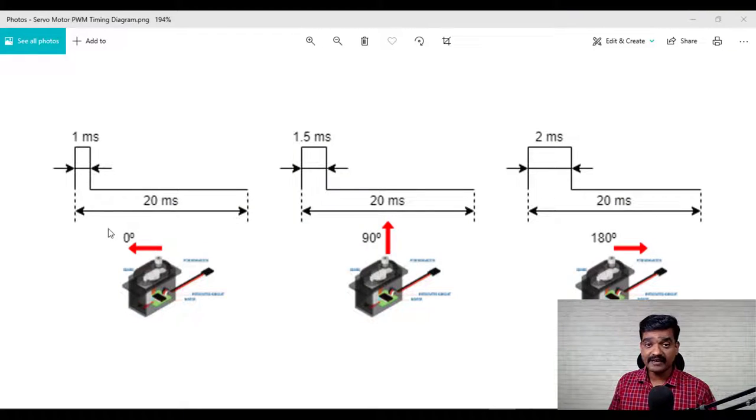So here is this diagram, and in this diagram you can see that a servo motor rotates only 0 to 180 degrees, and if you give a pulse of 1 millisecond, and the total period of that PWM signal is 20 milliseconds. And duty cycle, that's what we call it, 50% duty cycle means 50% on and 50% off.